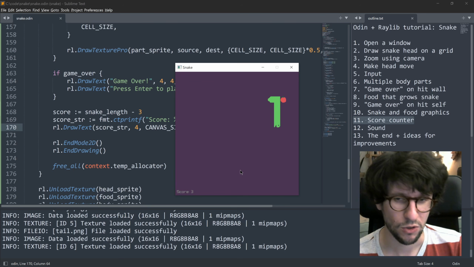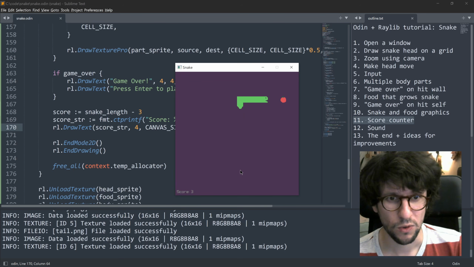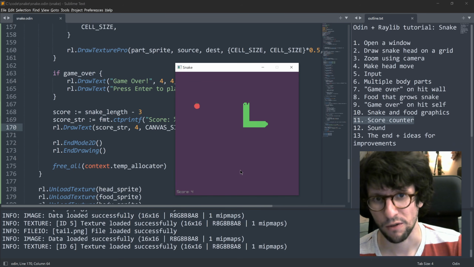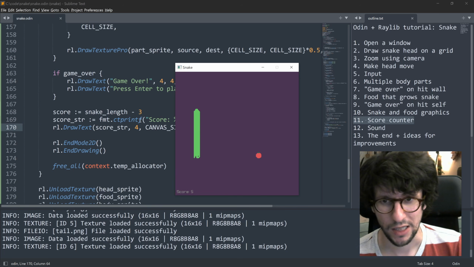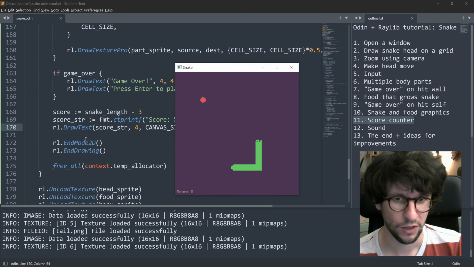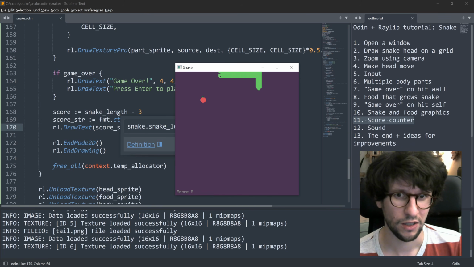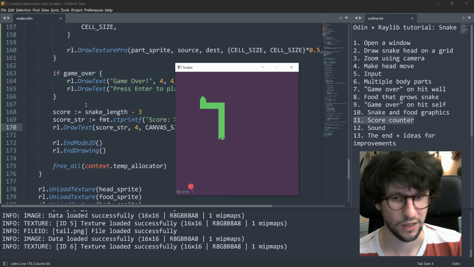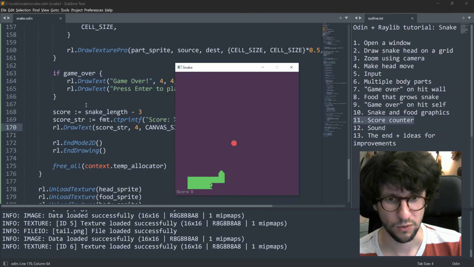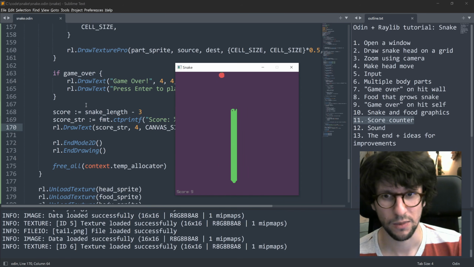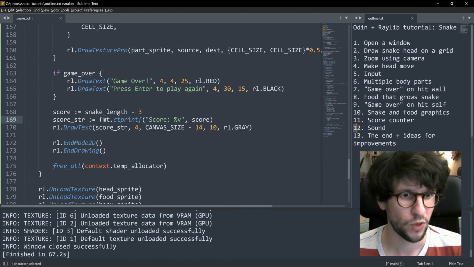Like, you could have a score counter, but since the score is always related to the length of the snake, you can just take the snake length -3 and then you get your score. No need to keep around an extra score variable that you might forget to zero out when you restart the game or something similar. Okay, so let's move to point 12, which is the last point before the end here.